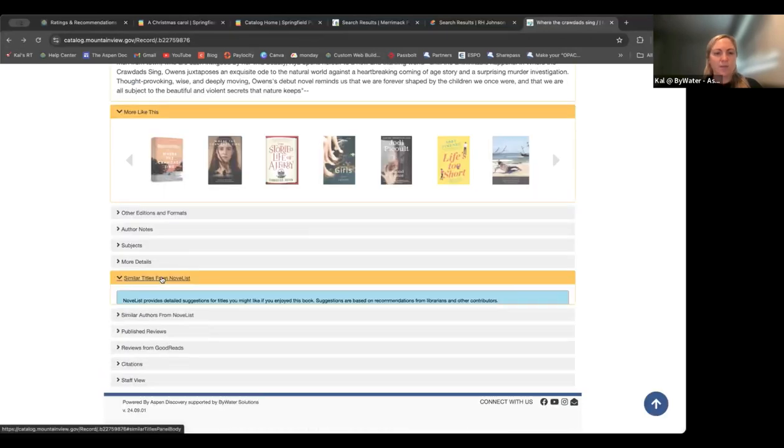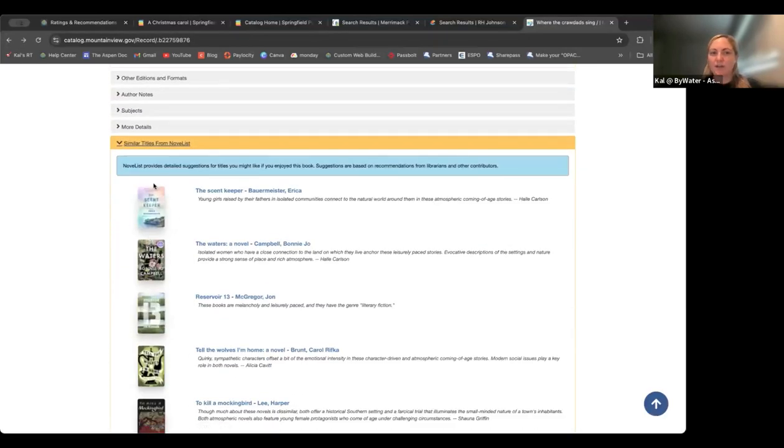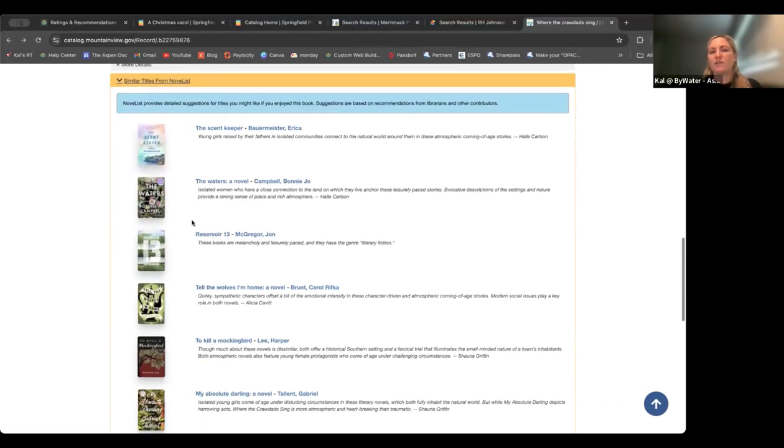Sometimes you might come across one that doesn't have a cover in this integration, or this area here is grayed out. It's not hyperlinked. That just lets me know that that library doesn't have that title. So Novelist is recommending it, but the library doesn't have it in its collection. So just keep that in mind if you have this one set up.